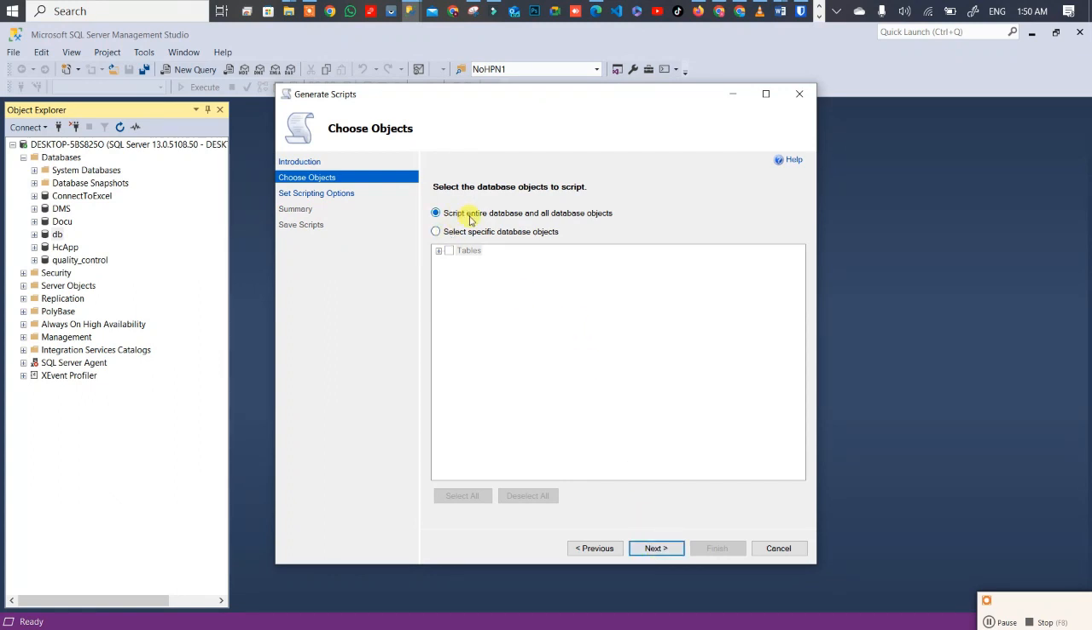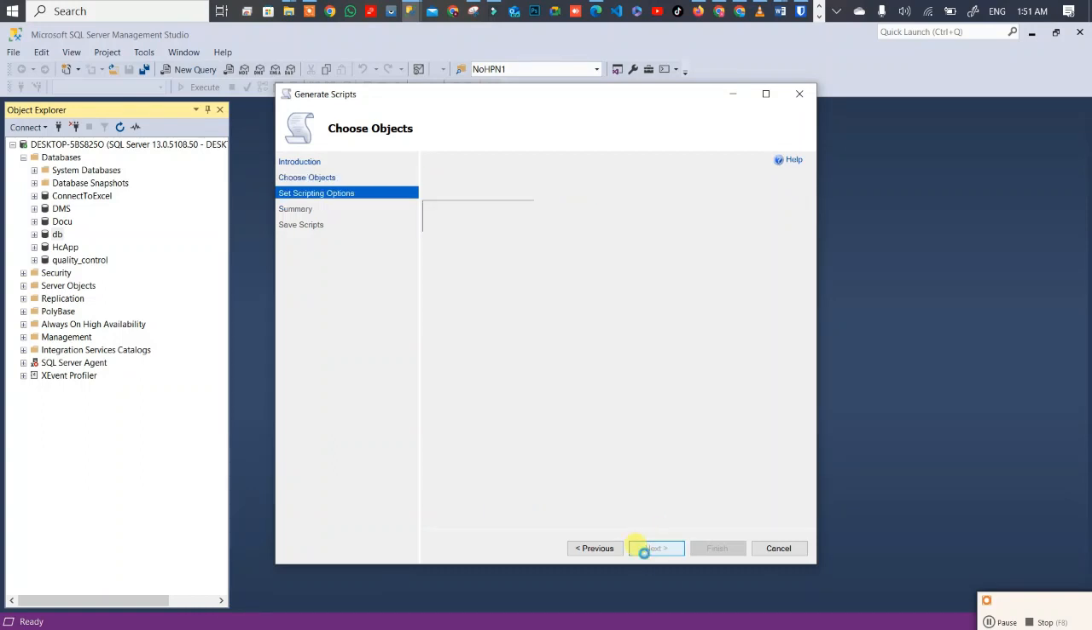So from here we have script entire database and all database objects, or select specific database object. We go for the select specific, then we have the option to select which tables that we want. Okay, so at this point we want all the tables here. We basically click on the table, then we move to next.